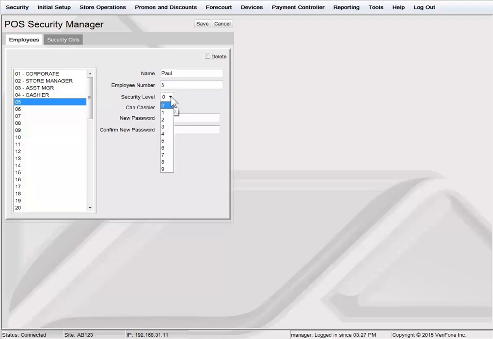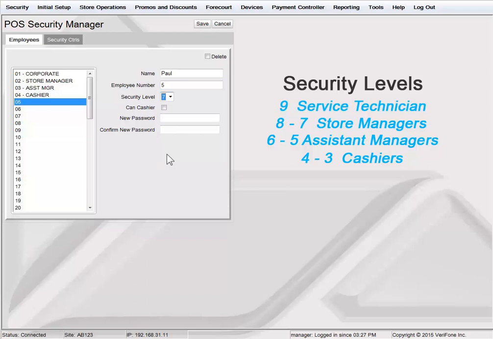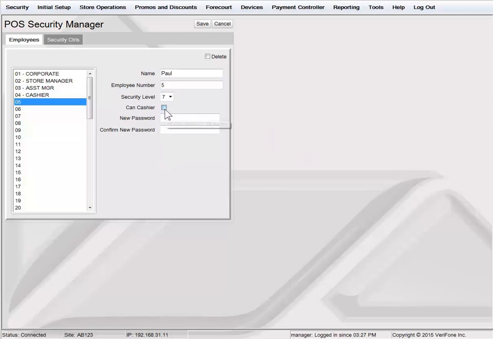Security level sets the access level for the employee to all POS functions that have a security level less than or equal to their assigned level. The default system configuration is set up so that the following security levels should be assigned to the appropriate employees. The Can Cashier checkbox determines whether an employee will have access to sales mode on the POS.